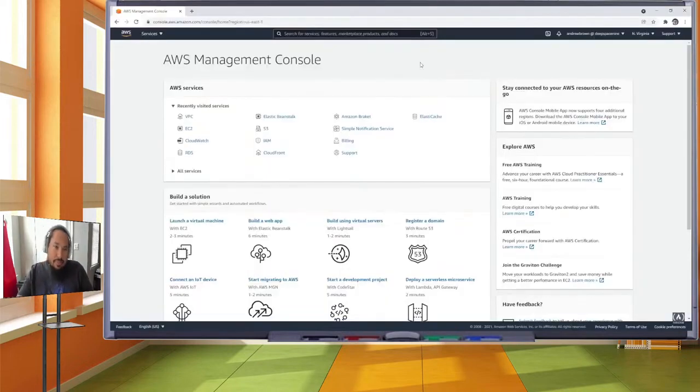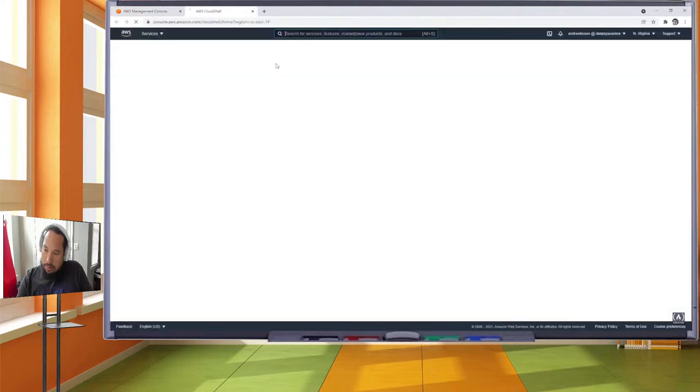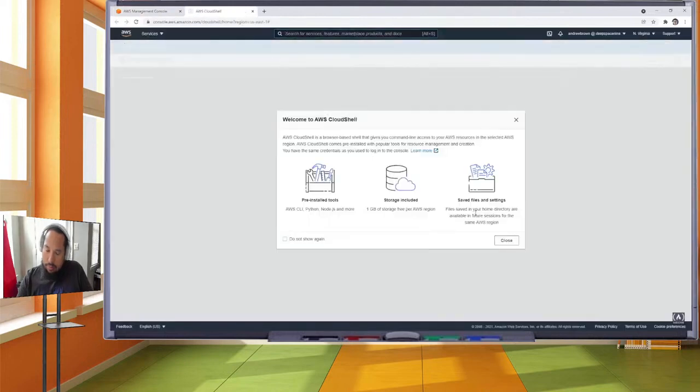Hey, this is Andrew Brown from Exam Pro, and we are taking a look at the AWS CLI, and the easiest way to get started with this is actually via the Cloud Shell. So you'll notice this little icon here in the top right corner. That is Cloud Shell, and it's going to allow us to programmatically do things without having to set up our own environments. So if I just click that there, okay, and I say do not show again, close.